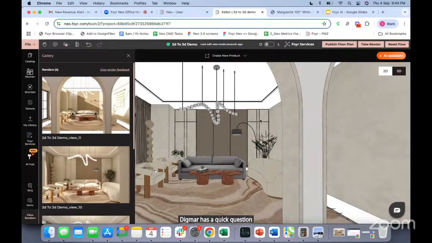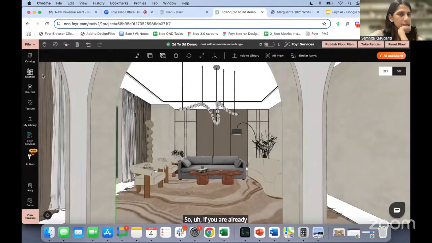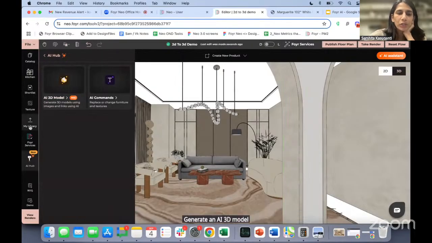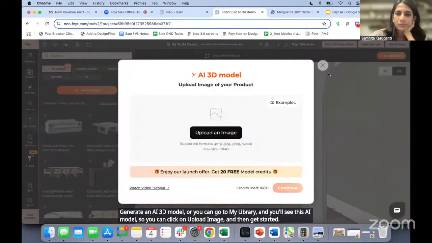Digmar has a quick question. Where can I find the feature? So, if you are already a Neo customer, you can open the editor. We have two ways to get to this. You can click on AI Hub and generate an AI 3D model, or you can go to My Library and you'll see this AI model. So, you can click on Upload Image and then get started.